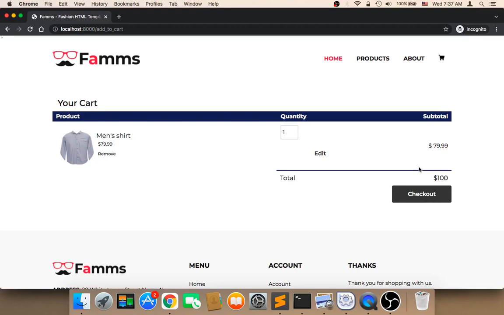Welcome back. Now what we need to do is work on calculating the total because here, for example, this shirt costs 79.99. However, the total is 100, which is incorrect. So let me head on over to the project to work on calculating the total.